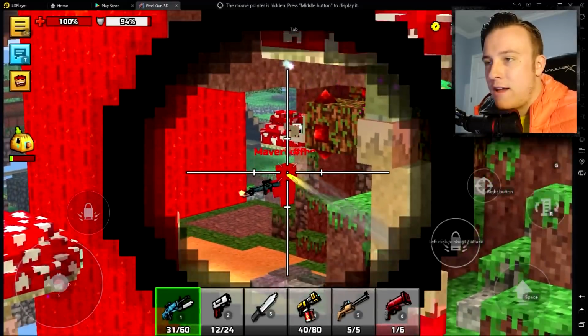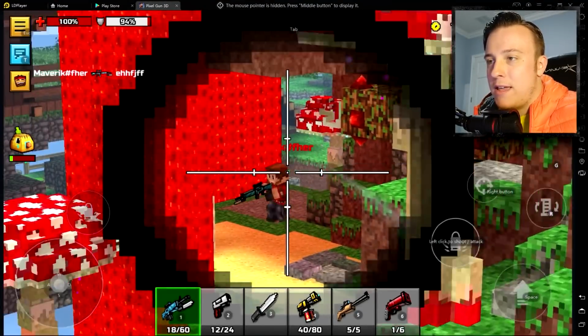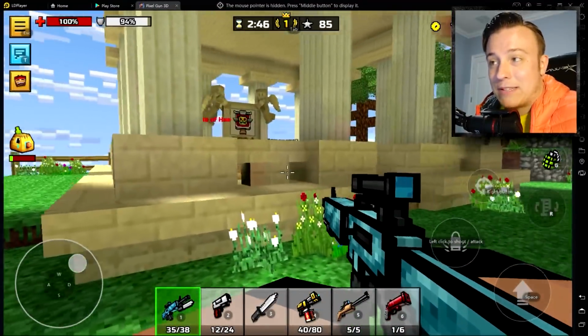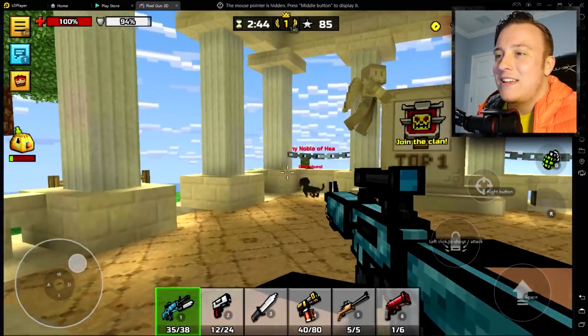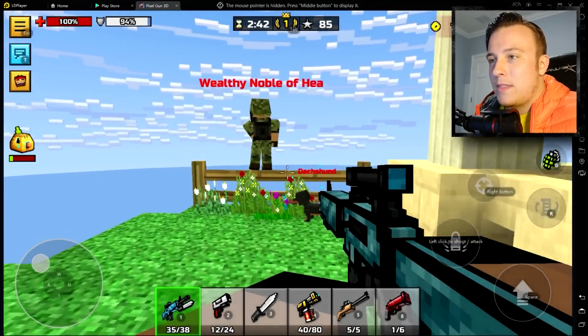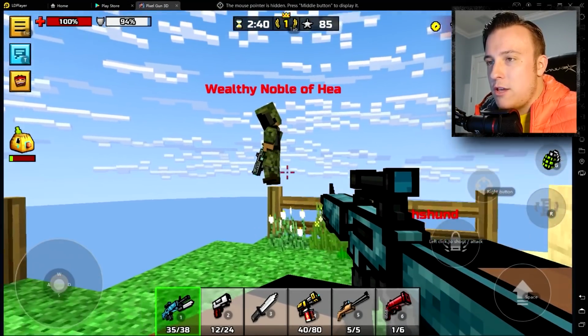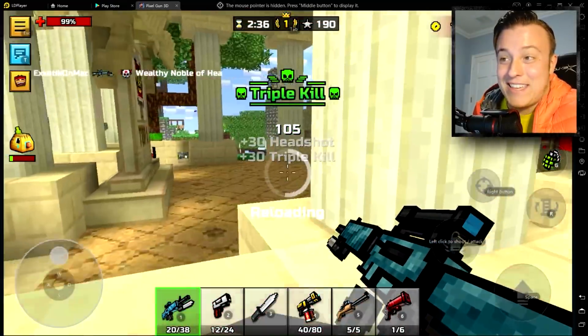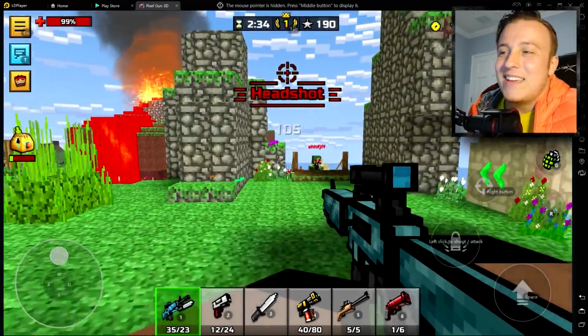There's a guy right over there. Maverick, I'm so sorry, buddy. Maverick, you have the worst reaction time out of anybody I've ever seen in Pixel Gun 3D. Come on, man. Do something. What are you doing? What was he doing? I have no idea. All right, sweet. But yeah, there we go.